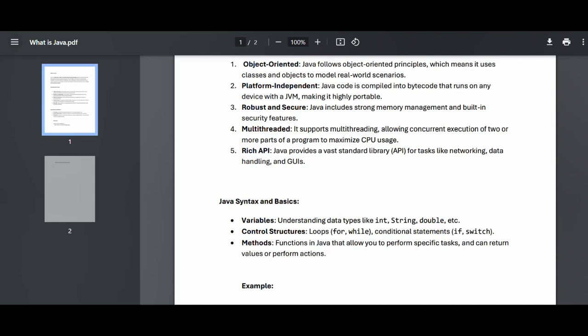In Java, we have primitive data types and non-primitive data types, and control statements. In Java, Python and C++ we also have control statements. In the same manner, in Java we have loops like for loop and while loop, and conditional statements like if, switch, if else, else if. Those cases we are going to discuss in control structures.